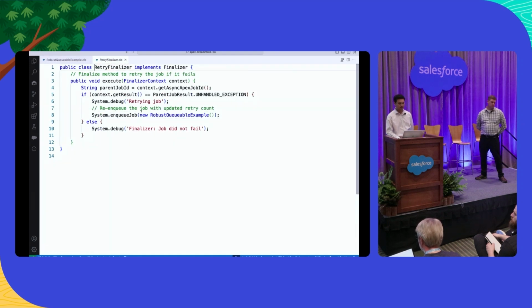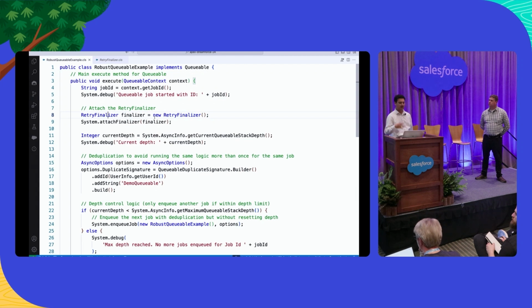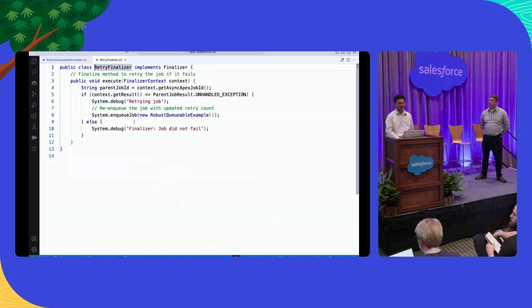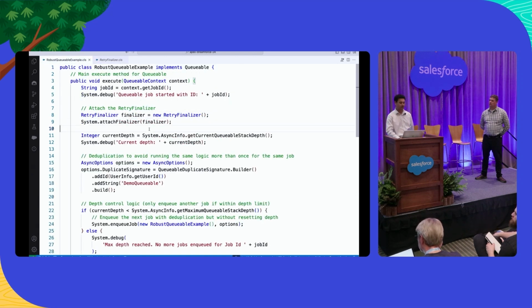The best part about the finalizer is you can actually read and find out exceptions, like unhandled exceptions. In this case I'm not passing anything as a constructor, but imagine you had some failures like unhandled exceptions in your queuable class. You could easily pass those records that actually failed through the constructor, and then reprocess them or retry them using the finalizer. It's one of the features of the platform, or the queuables, that I really like.